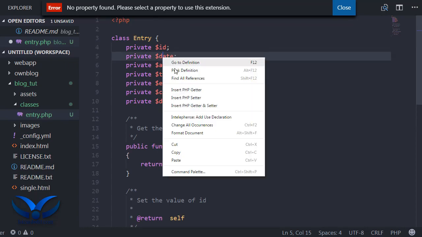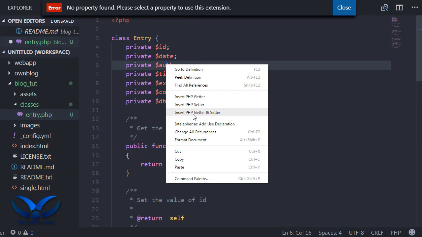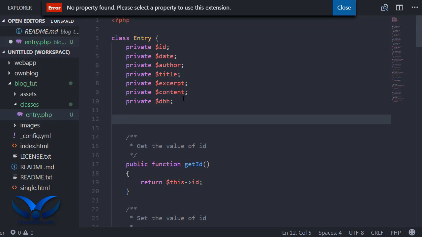Get ID, set ID. So I guess I have to do it individually for each of those. And DBH doesn't need one because it's a full private field. We're not going to access the DBH of an entry from outside at all. So I'm gonna build the constructor.